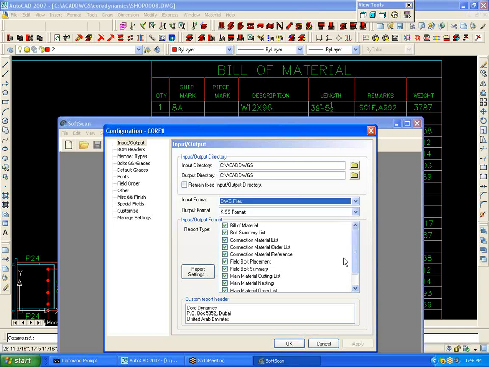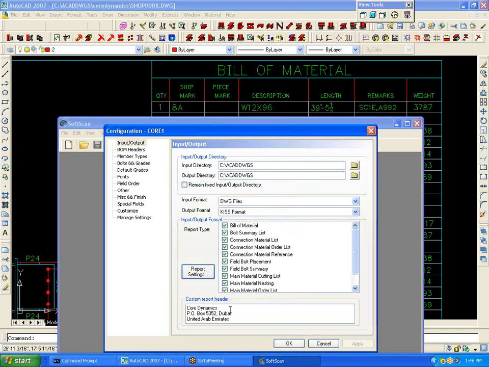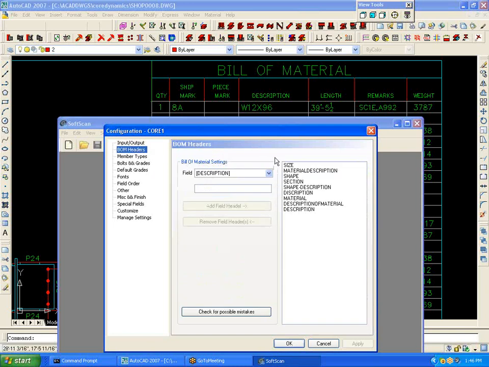Okay, and then we have different reports that we can put out with the system, and the headings and the criterion for the nesting report. So I'm going to use 40s, 50s, and 60s with a 2-foot drop and a 1/4-inch kerf on the saw. If we do reports, I like to put a heading at the top of it. This is the particular heading that I'm going to use. So let's go to bill of material.